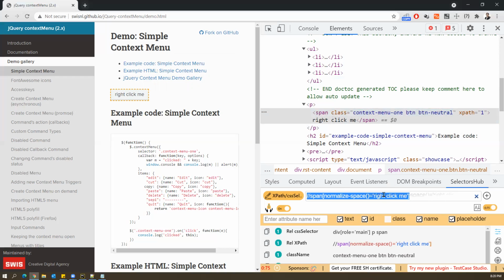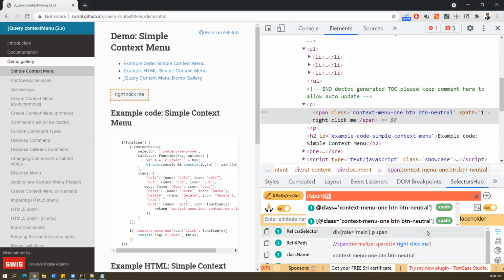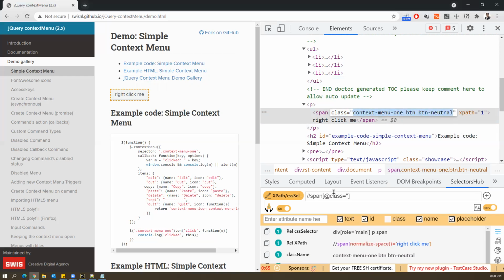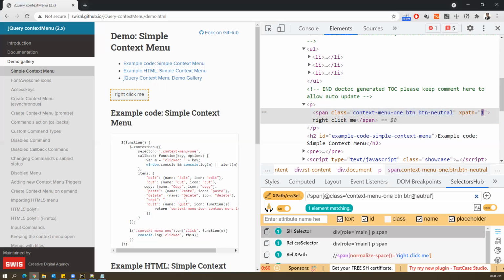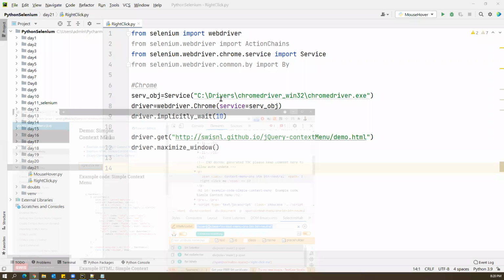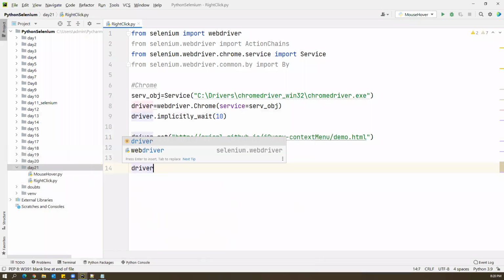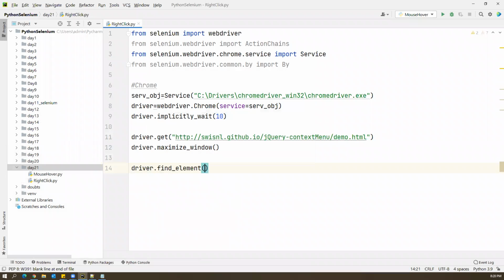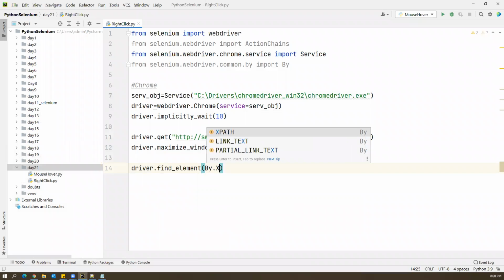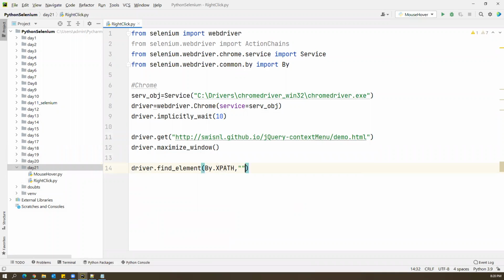So instead of this text, I will just change the XPath. Span is a tag name, so I'm just trying to use class equal to, and I can specify this class value here. This will also find that element. Copy this and first get that element: driver.find_element by XPath, and then specify that XPath whatever you captured. This is a button, so let me just call the element button.